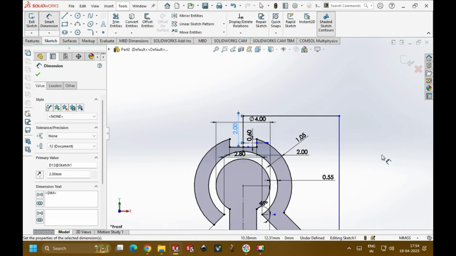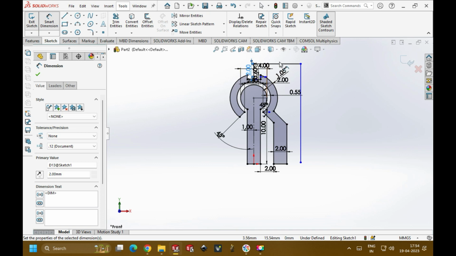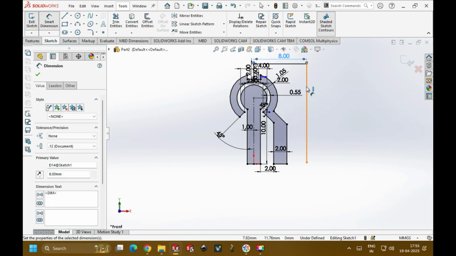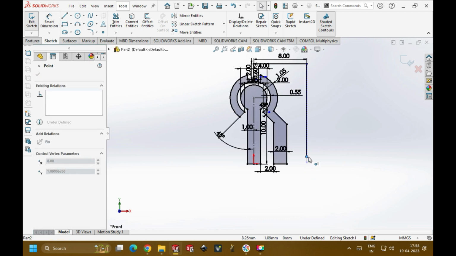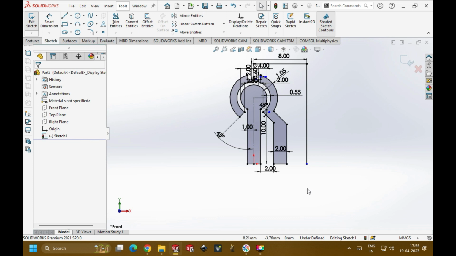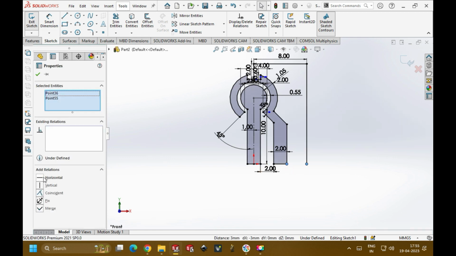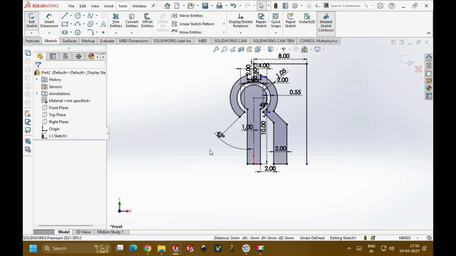So keep it as a 2 mm, and then इसका देख लेंगे around 8 mm, and then still you can see this blue because it is still underdefined. ठीक है, तो क्या करेंगे, इसको इस point again merge collinear is not there, right? So we cannot do anything with this.